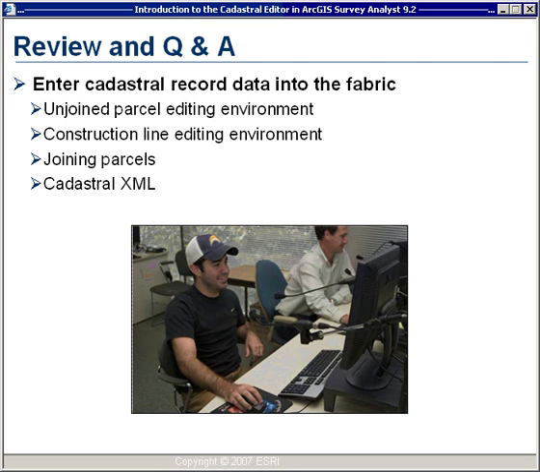In this topic, we covered the concept of the unjoined space and the idea that you enter record data into a local coordinate environment. I introduced the construction line editing environment that provides a bit more flexibility in data entry, how to join parcels into the projected coordinate space. And also, I talked a little bit about the Cadastral XML format. I'll now turn it back over to Chris, who will again be answering some of your questions.